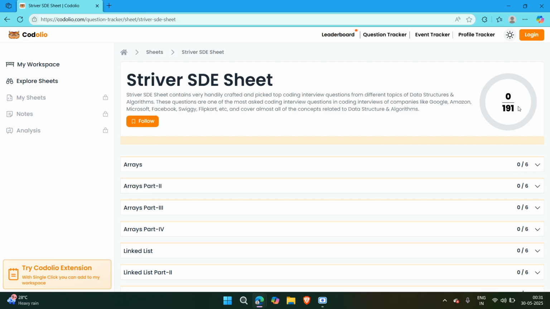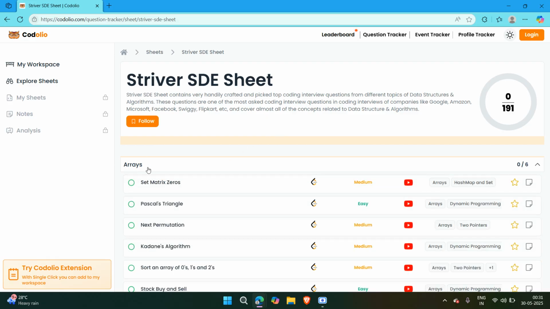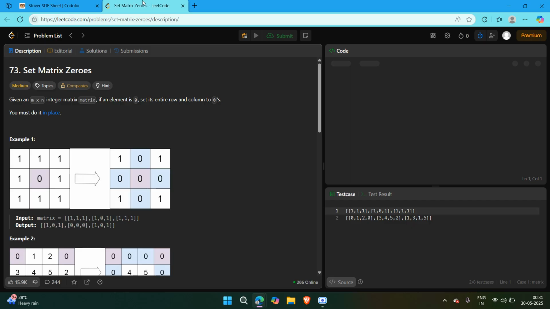We are going to see the first problem of this. The problem is from array, and the problem is Set Matrix Zeroes. Whenever you get a problem, try to understand the problem first. It is LeetCode's 73rd problem, and the difficulty of the problem is medium.